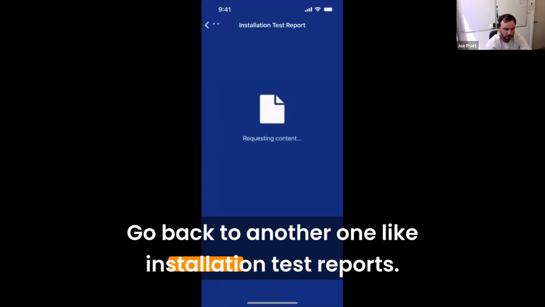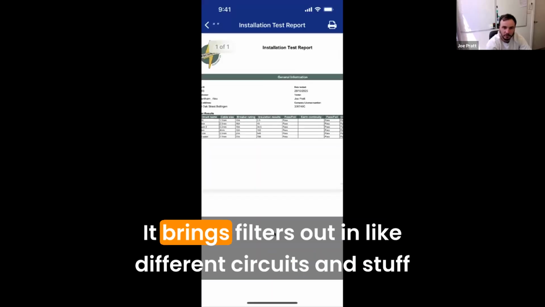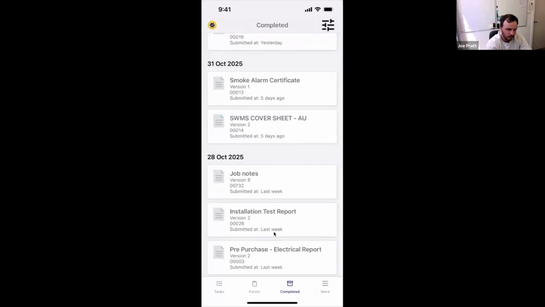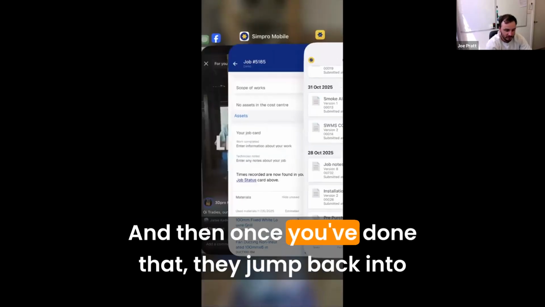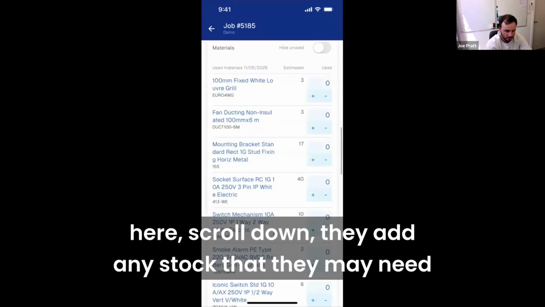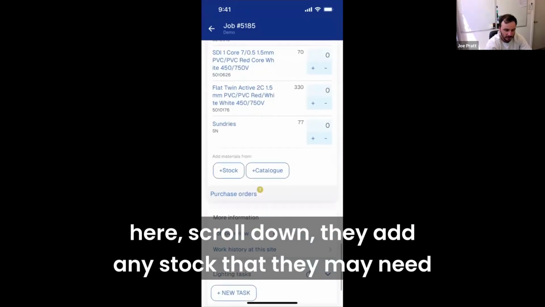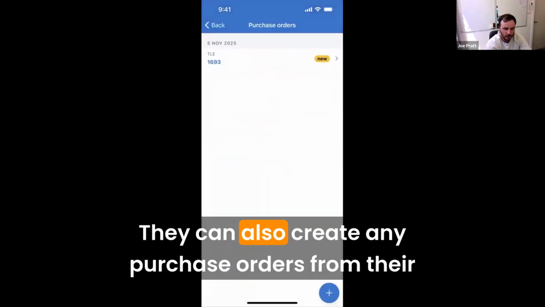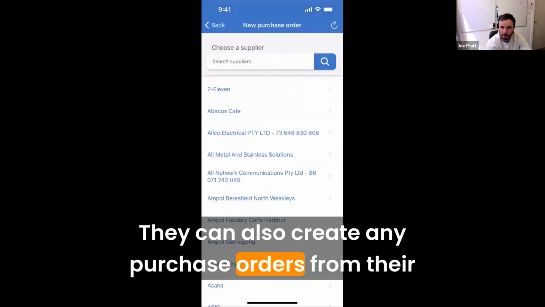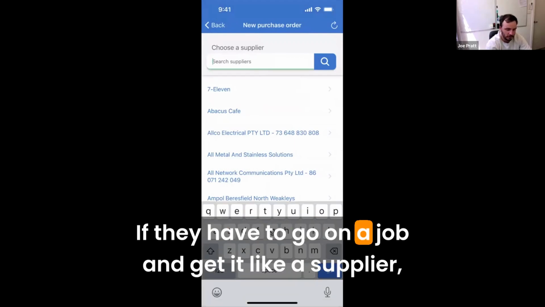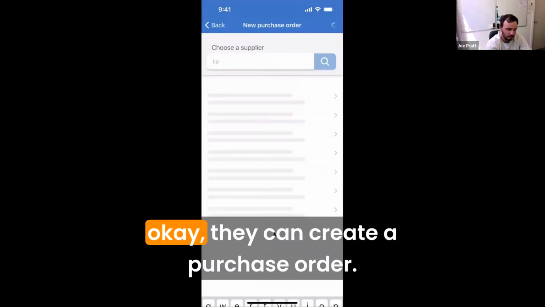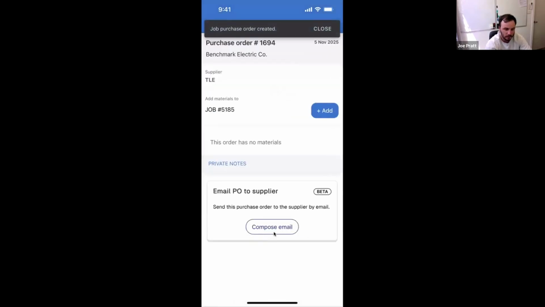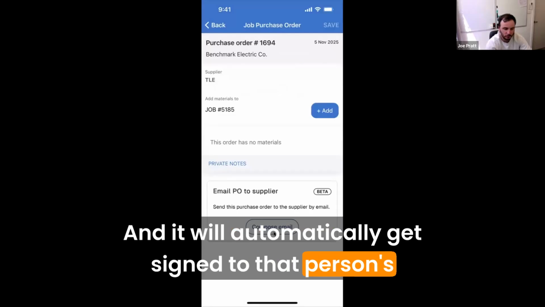Go back to another one like the installation test report. So it filters out the different circuits and stuff like that. And then once they've done that, they jump back into here, scroll down, and add any stock that they may need to put in. They can also create any purchase orders from their phone. If they have to go to a supplier for a job, they can create a purchase order. Boom. And it automatically gets assigned to that person's storage device.